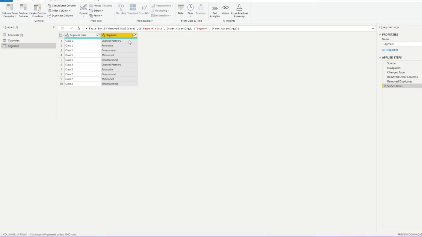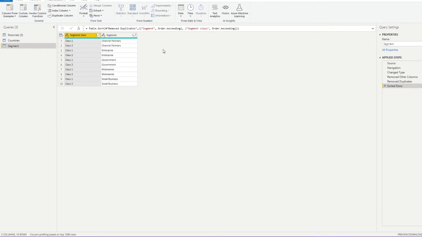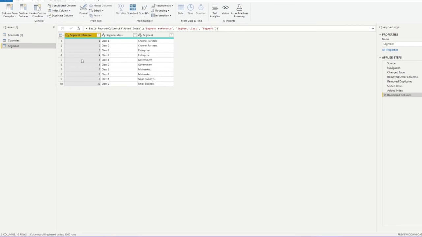What I'm going to do is simply sort just for the sake of the video so it's easier to see. Maybe we're going to do it the other way around. We're going to sort it depending on this and then on that so that you have something interesting here. And we're going to add an index column, and this index is going to be called segment reference. Okay, now we have this segment reference that we're going to put at the beginning, which is a unique key that you can see there.